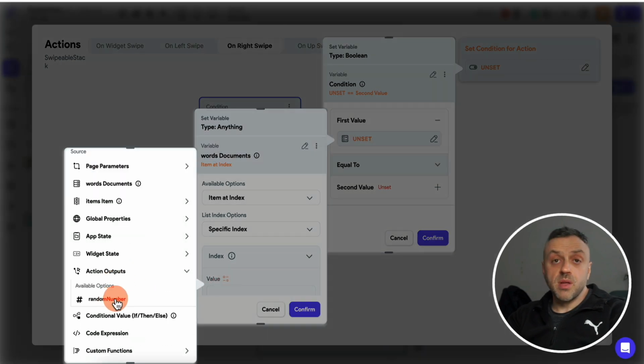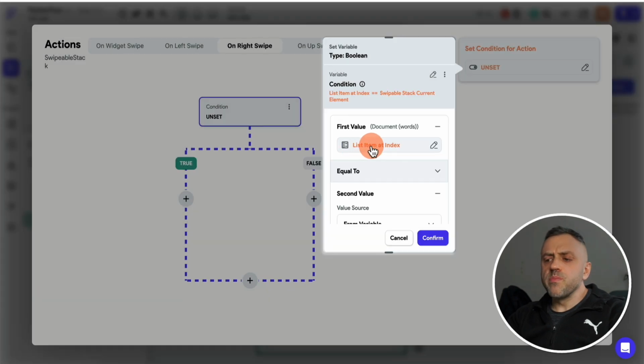Remember, we have this random number that's available across the entire app. Very, very useful. Now, once we pick the list item at index, we do not want to return the word as a document. We want to return the actual string. And remember, a document has a bunch of fields with different translations, okay? So we are going to be comparing the English translation to the English translation. That way we can see right away if they're equal.